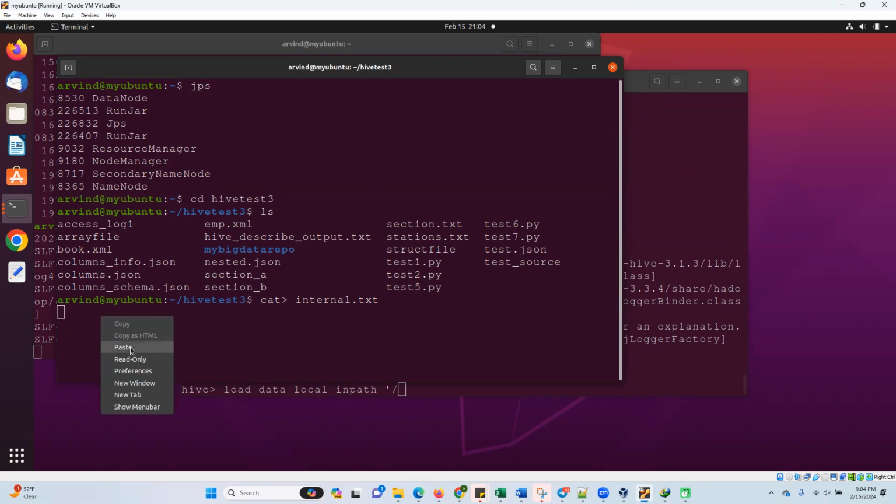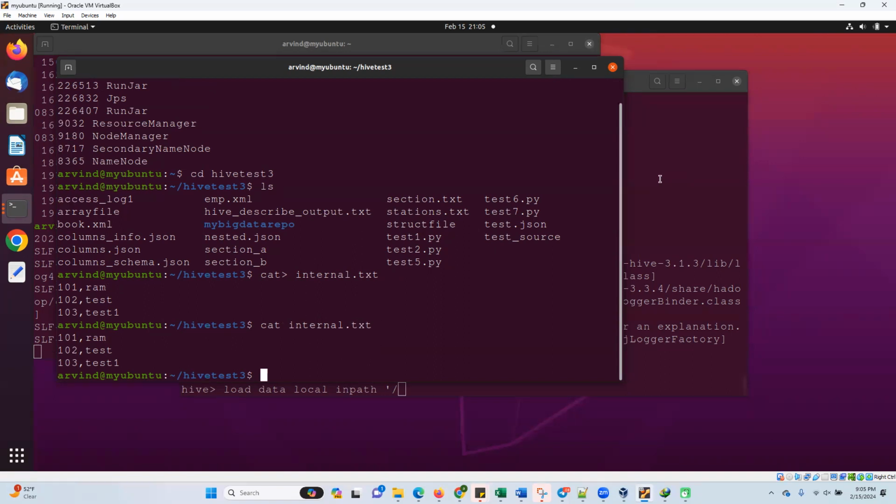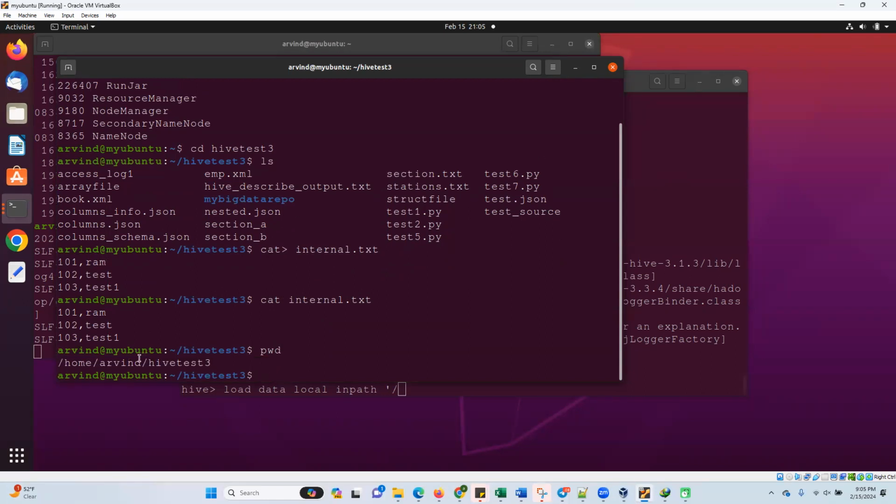So these are the different editors. So this is the data, Control D. Now my internal.txt file is created. So my file is in this location, internal.txt. Now I want to find the location of this. So this location is my home, Arvind, hive, test3, and internal.txt.